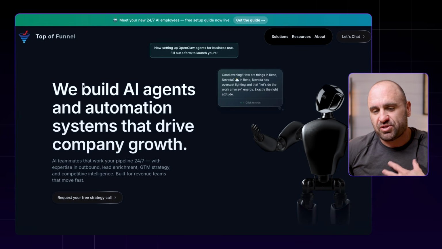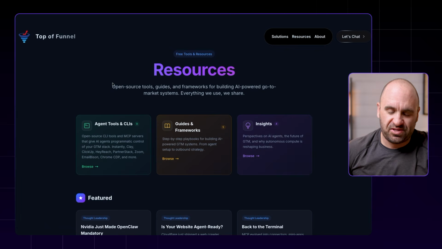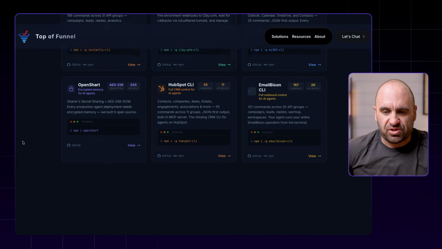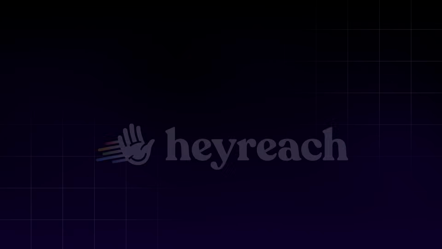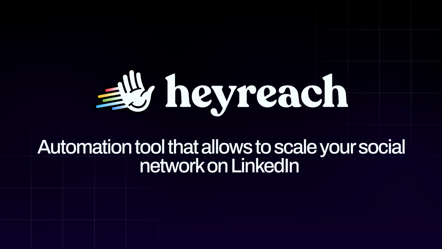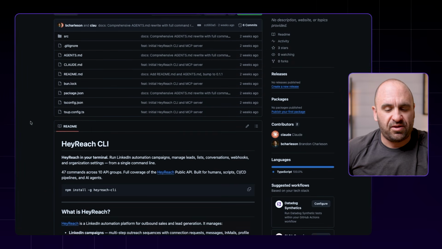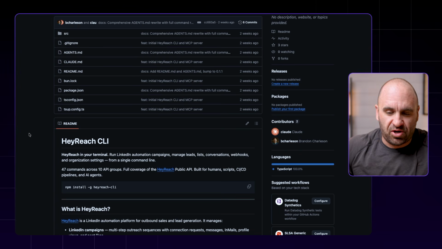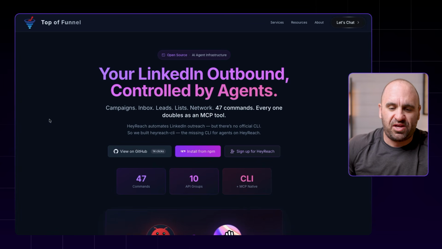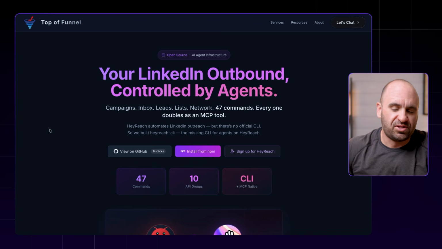If you just go to Top of Funnel, which is our site, I am always deploying new CLIs all the time, but specific to this use case and video, we're going to go to resources, go to agent tools and CLIs, and then we're just going to scroll down and click on HeyReach. HeyReach, as you know, is an automation tool that allows us to scale your social network on LinkedIn. And I did open source it. So by all means, if you're a developer and you see anything that could be used to improve it, please let me know or submit a pull request and we'll get it figured out. I intend to open source, just like here, so people know how to actually use this better, right? So we can continuously share the knowledge and things like that.